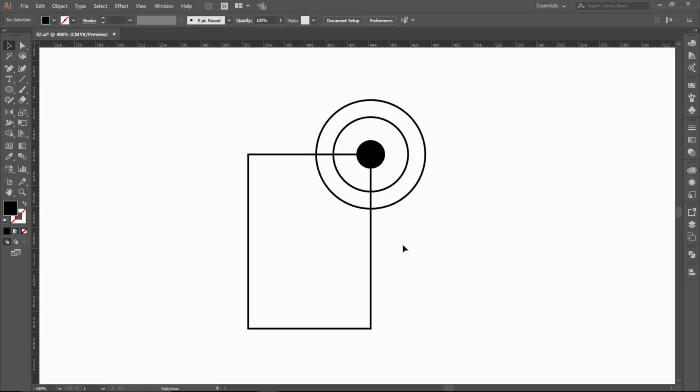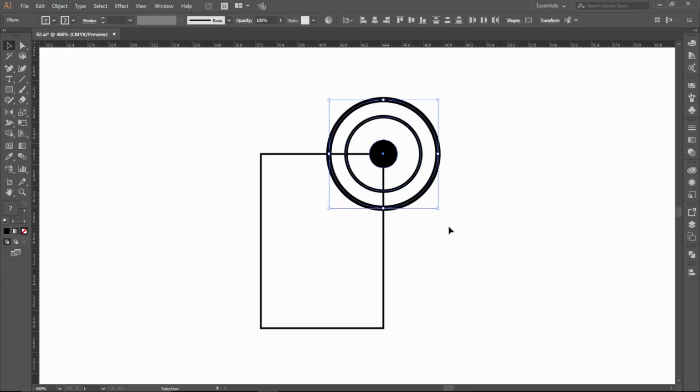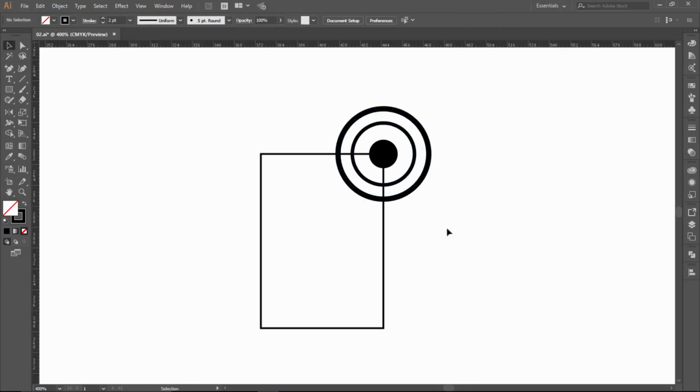Okay, now let's make a copy. But first, let's increase the stroke width. Select this one, and for me, I think 3 is enough. And this one from 1 point to 2 point. Now let's scale down these two circles a little bit. Perfect.